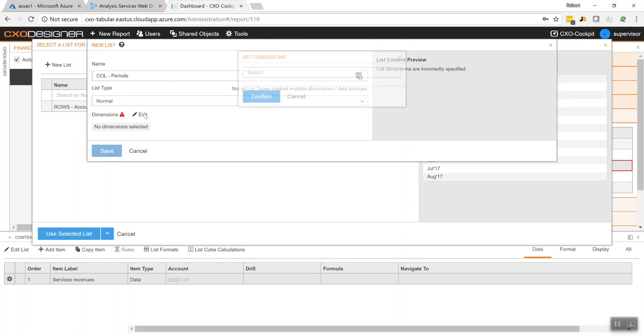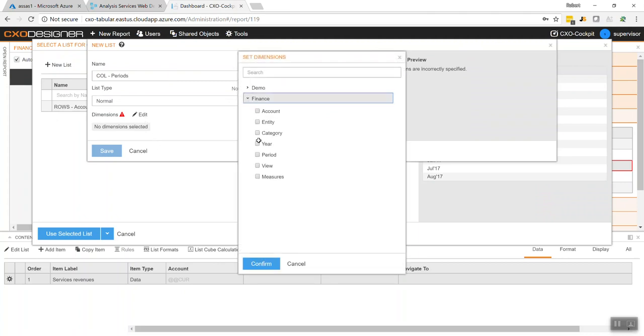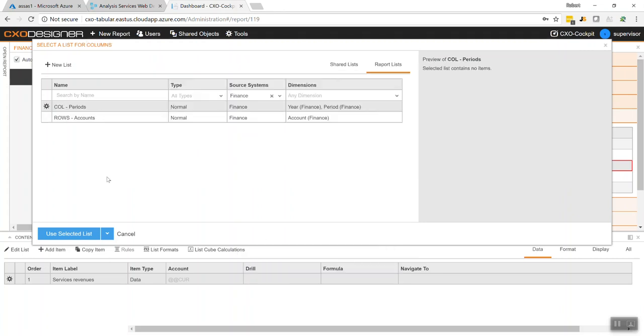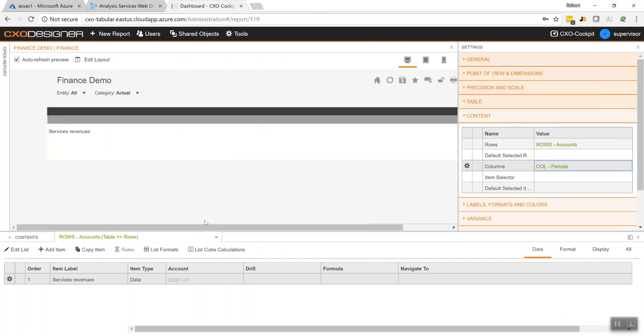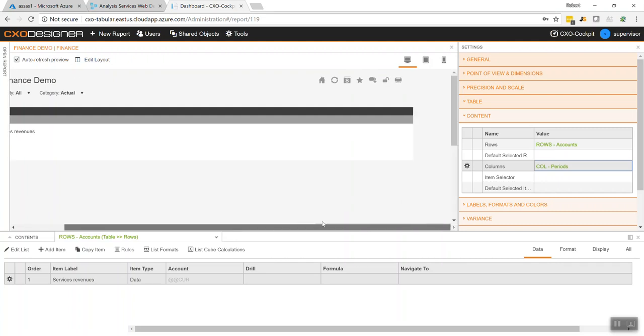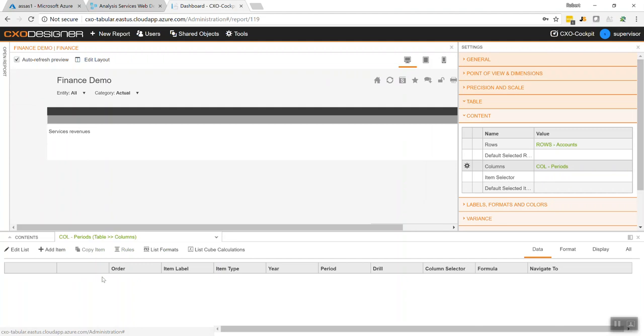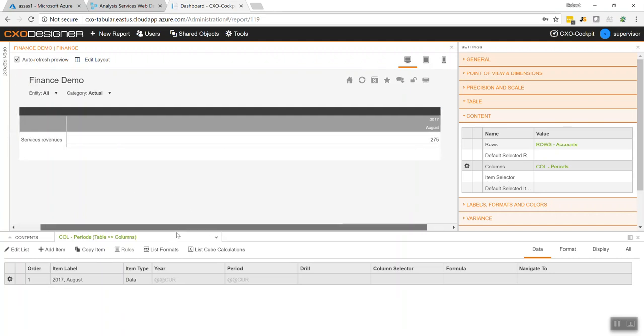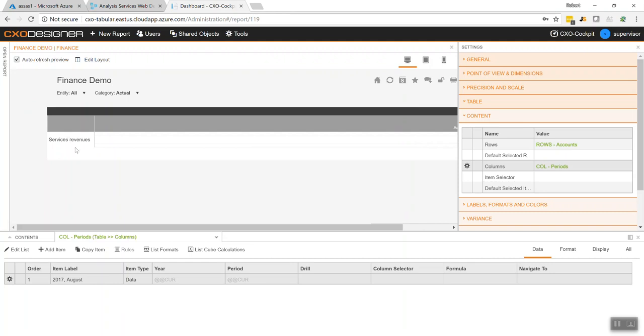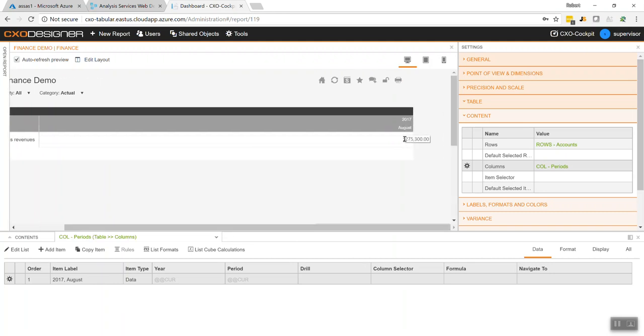And what I'll do now for my dimensions under finance, I'll select the year and the period, right? Because we're going to do the rolling 12 months. And if it goes back past the current year, then it knows to switch over to last year. So now for my columns, actually, I do not have an item yet. I'll add an item, and that'll be by default the current month in the system, which in this case is August 17th. If you see here now, we have services revenue and we have one number.